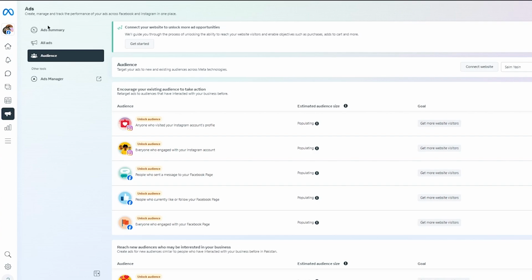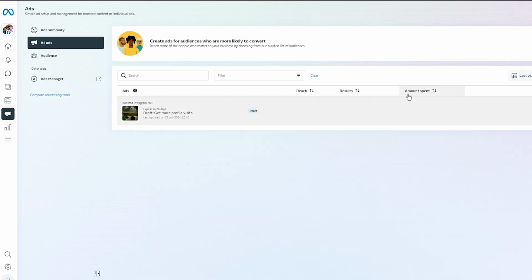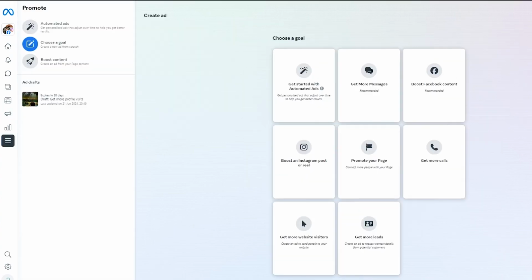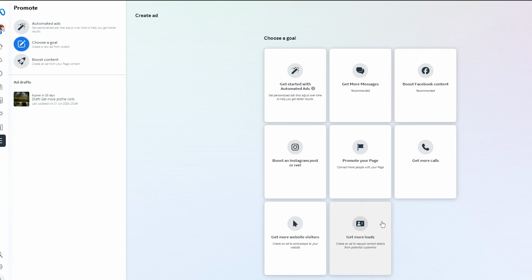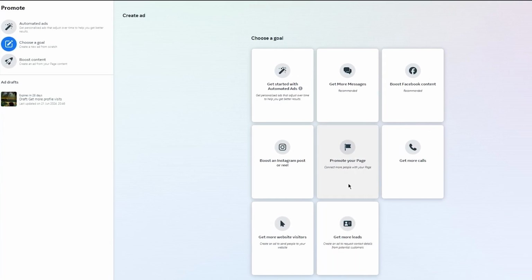But yeah, generally, if you want to create ads, though, you're going to come over to all ads. And again, simply go over to the create ad section. And in the create ad section, you can choose your category. So let's say I want to go ahead and I want to get more leads. Okay. Or let's say I want to promote my page. I'm going to click on promote my page.